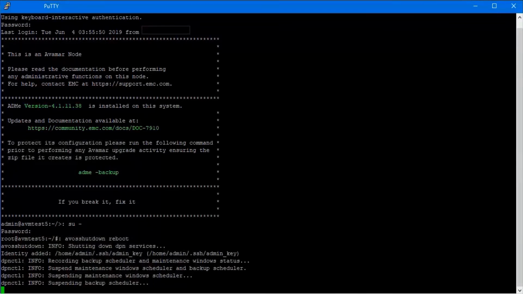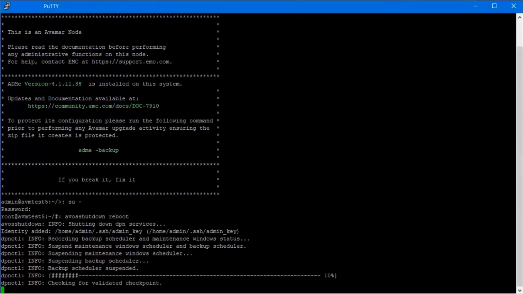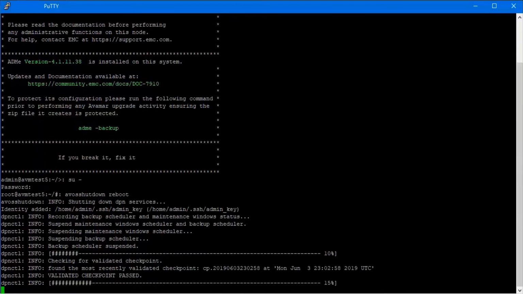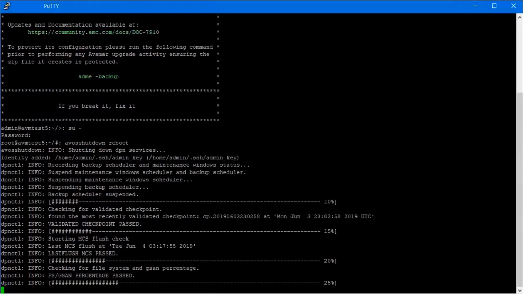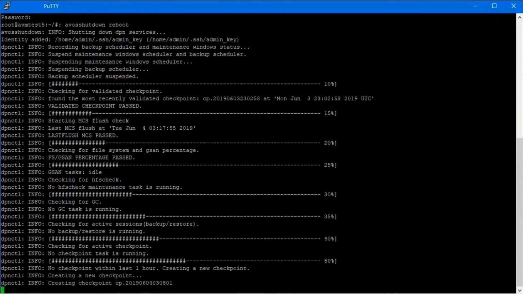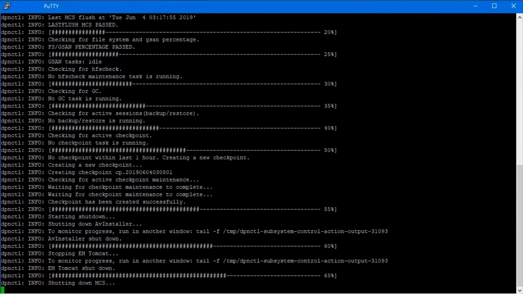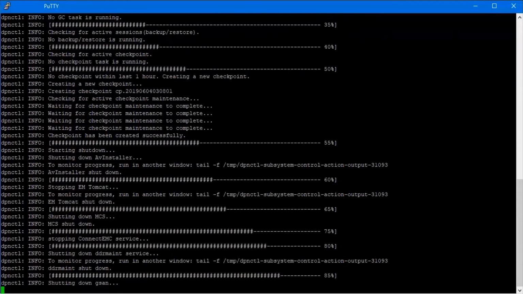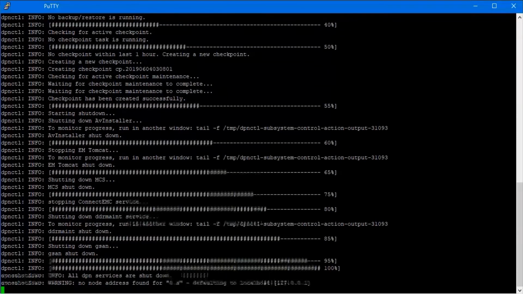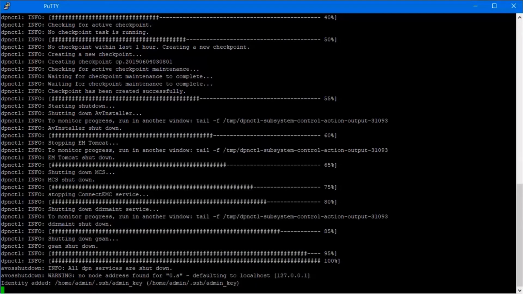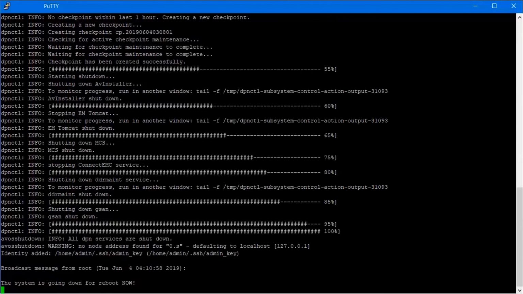The services will begin to shut down. A checkpoint will be taken if required. If no issues are encountered during the shutdown of the services, the nodes will reboot, and your PuTTY session will be disconnected.